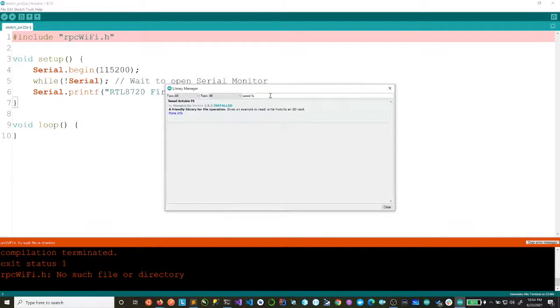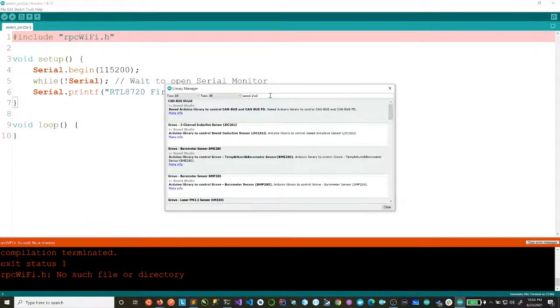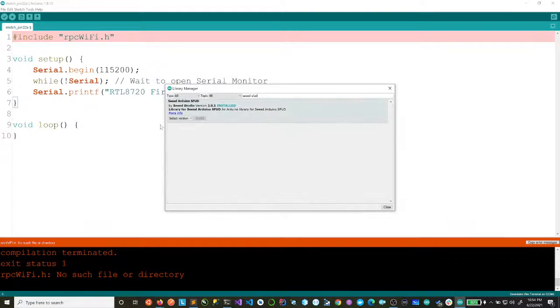Okay, so this is SF, not FS. So SFUD, that is going to come in. And then that will be Seeed Arduino SFUD. There you go. Let's look for the version. This seems to be the only version. Let's install that.